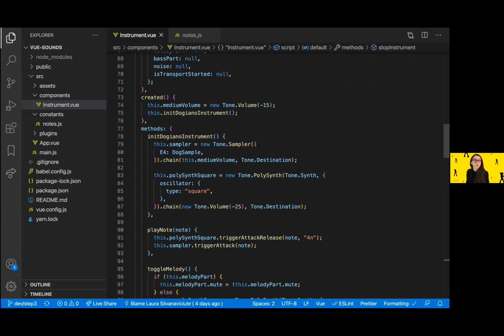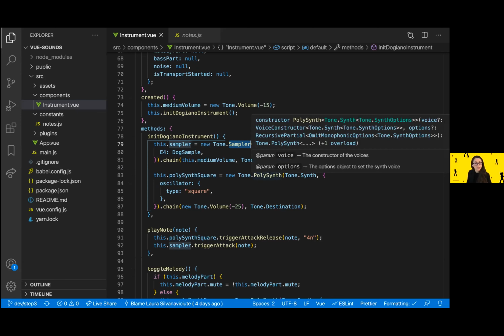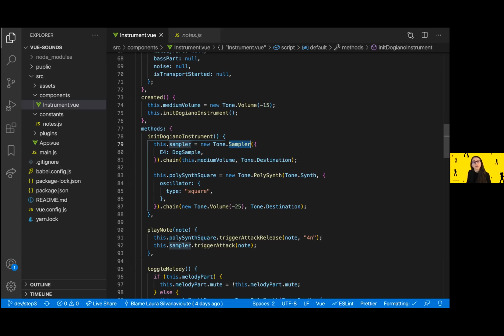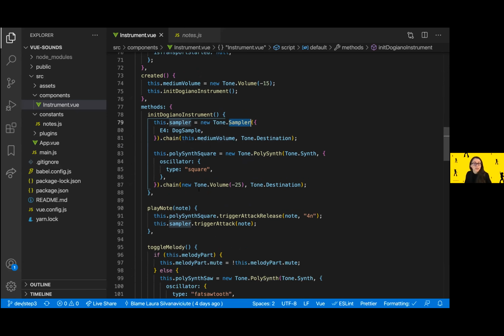The Dogiano instrument was done in a similar way to what we already saw. I'm using the sampler, just providing a different sample and connecting that with a different note. And going further, previously I was using the default synth, but this is a way how we can use polysynth. It has more sound ranges here. And then I can provide, you see, oscillator square this time. So these are different elements for the Dogiano instrument.